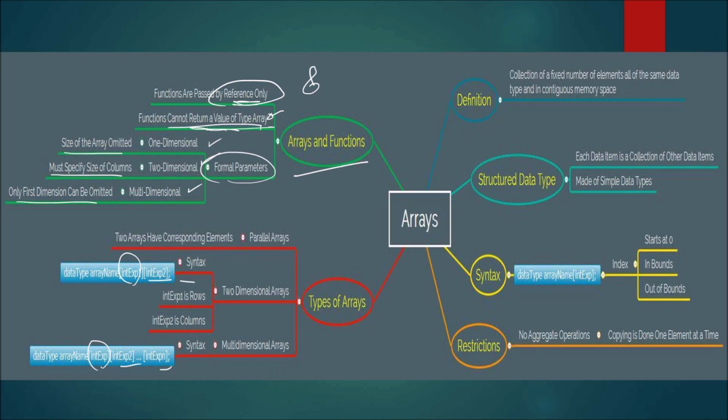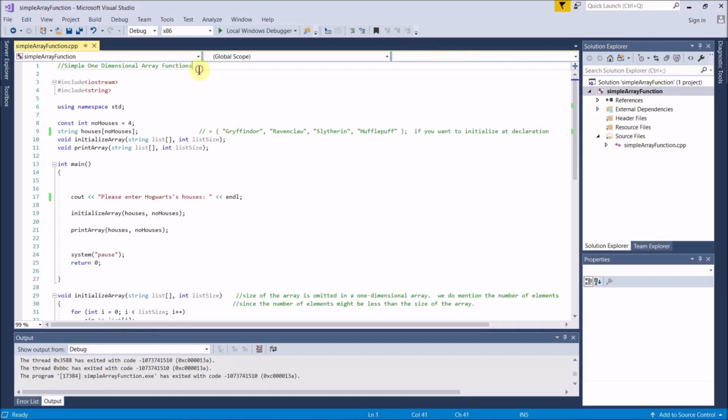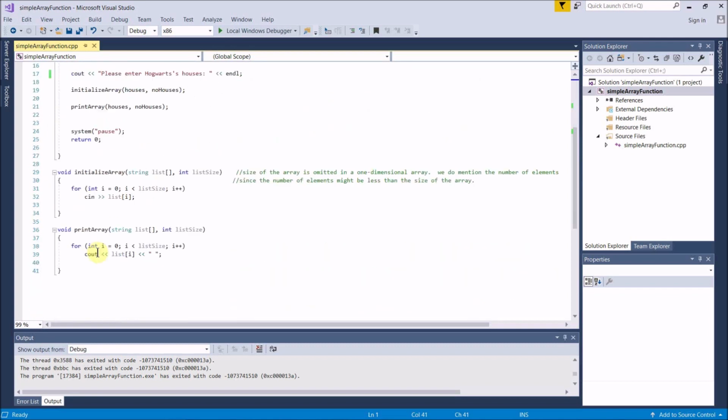Let's look at an example. So here's a simple one-dimensional array function. Two functions that are one-dimensional. We have constant int number of houses, string houses, number of houses. Here are our prototypes for the arrays. So let's go ahead and look at the arrays.